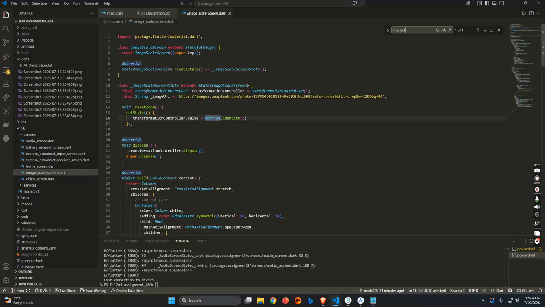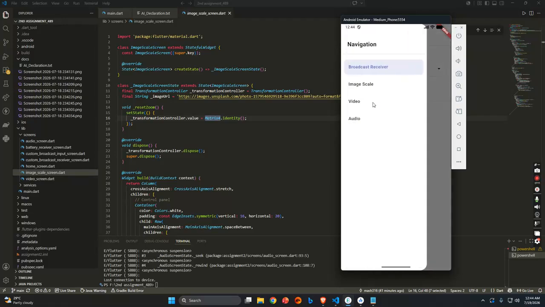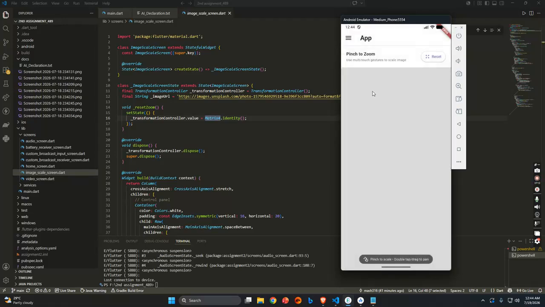I will use two fingers to pinch and zoom into the image. Let's see, if we pick an image and try to zoom it, we can zoom in, zoom out, zoom in, zoom out, and we can also reset it. Okay, so yeah, this is what it does.